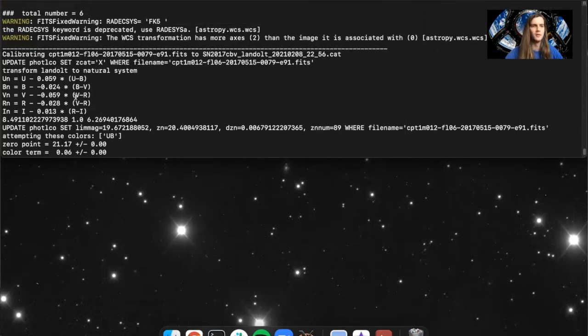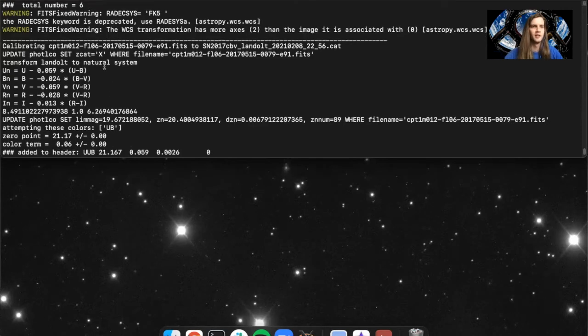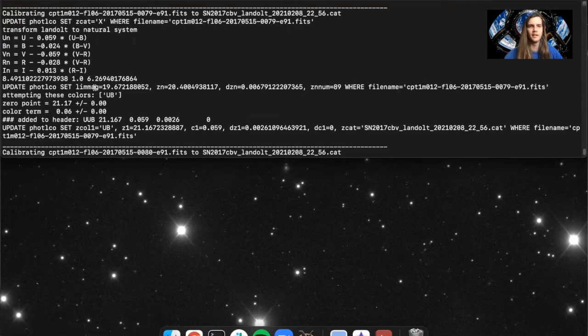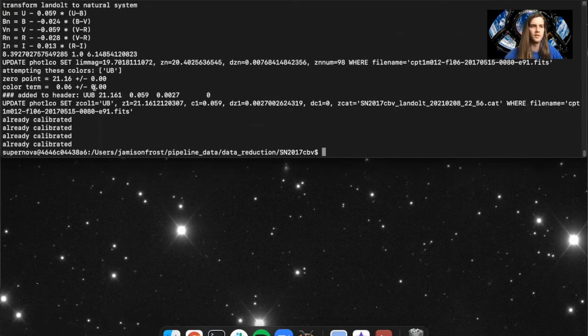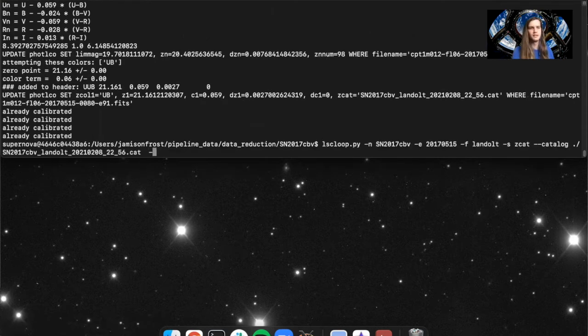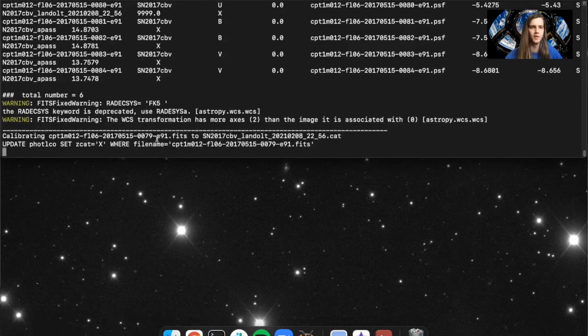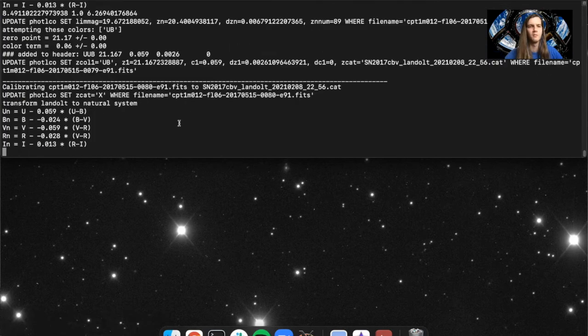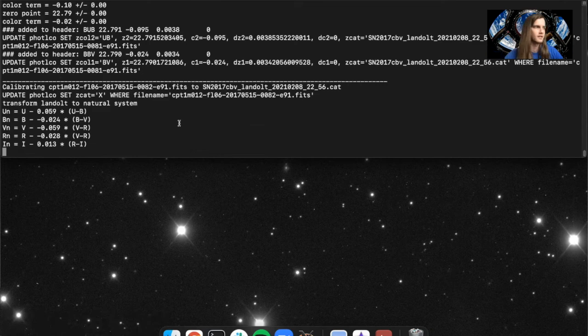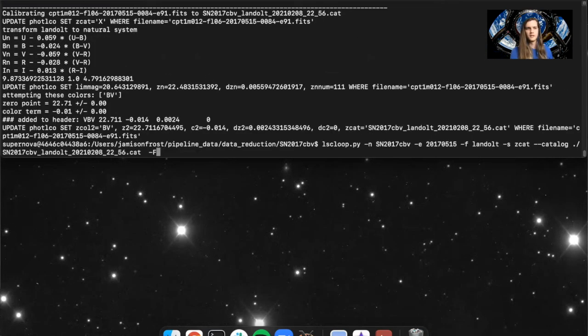Okay, and now again, these U-band images, which before said we can't reduce, it's now using the catalog and the new 0 point to reduce them correctly. The other images were already calibrated, but just to be consistent, I'll rerun this with the -F, so that'll force them to all be calibrated to the same catalog to make sure I'm being consistent. So that's done.